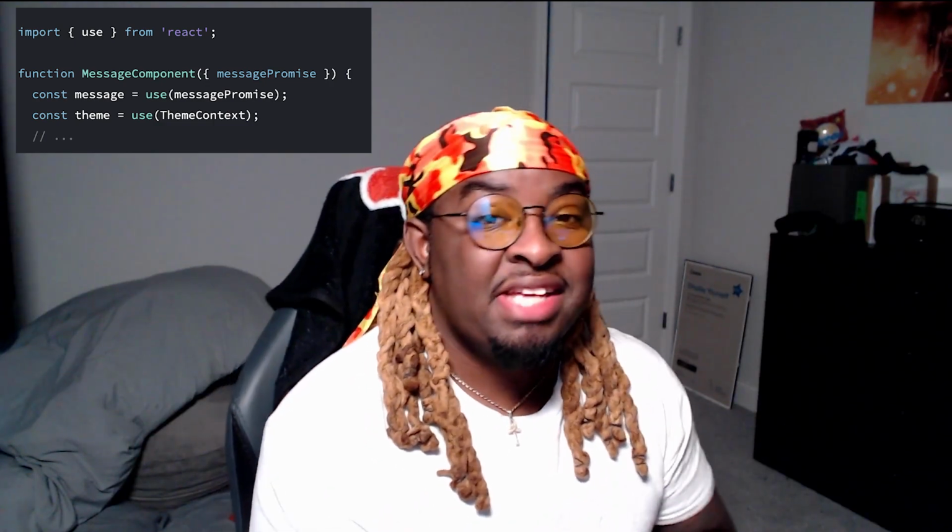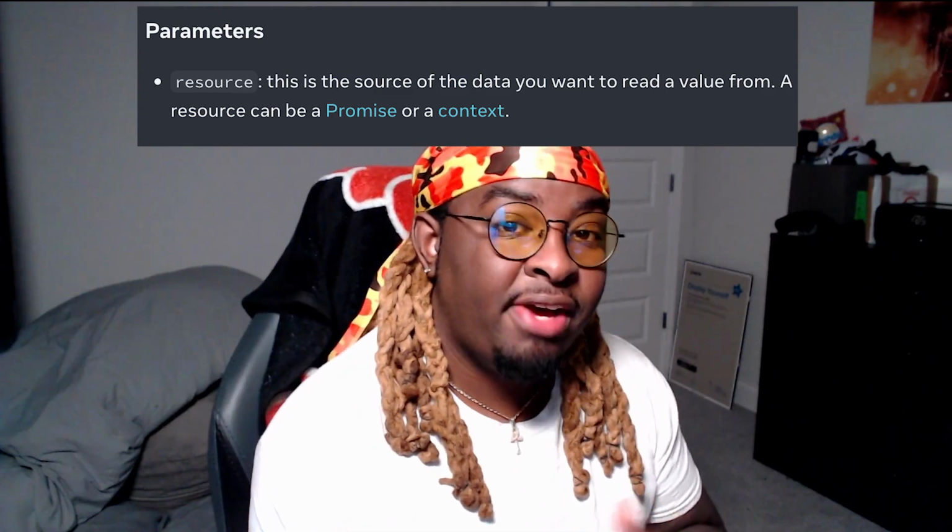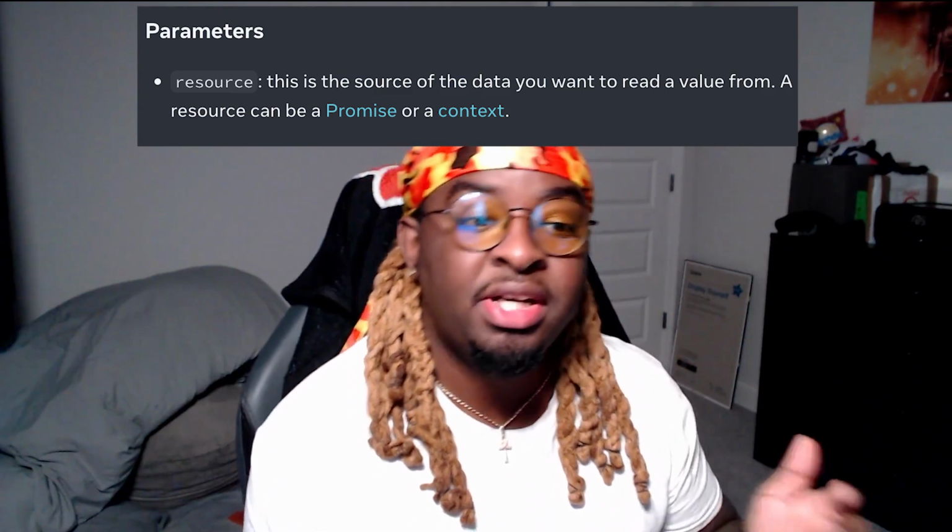The use API takes one parameter, resource. This is the source of the data you want to read a value from. It can be a promise or a context. When fetching data in a server component, it's recommended to take advantage of async await over the use API. Async await picks up rendering from the point where await was invoked, whereas the use API re-renders the component after the data is resolved.